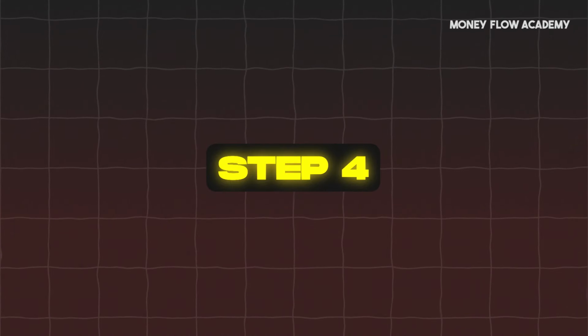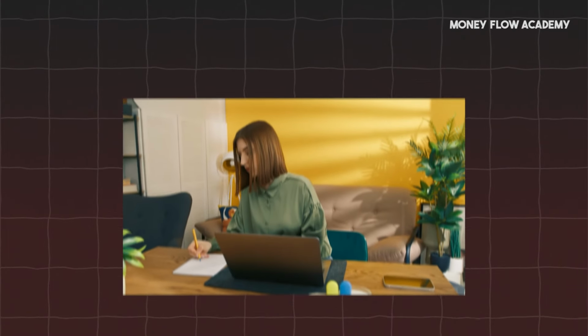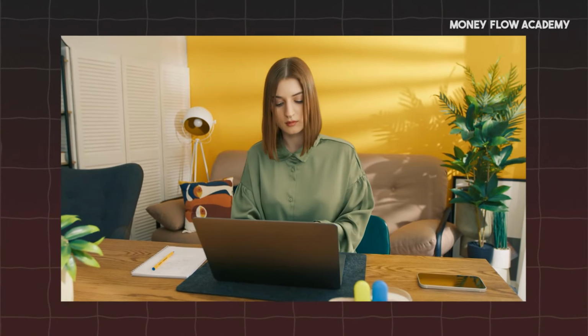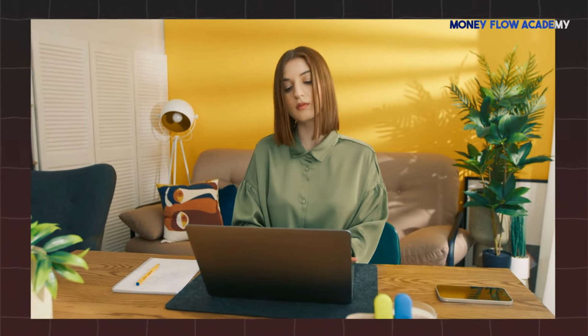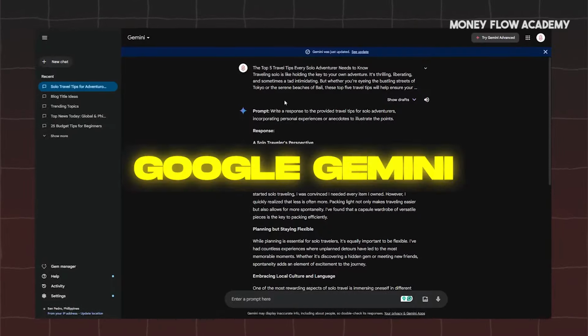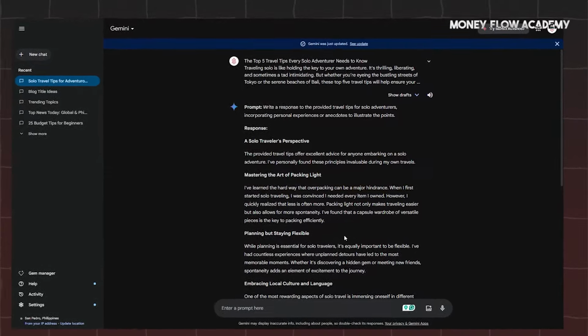Now you're at step four, where the focus is on editing and proofreading your post. Even though AI has generated the content, it's crucial to carefully proofread and edit your work to ensure it's error-free and polished. If you use ChatGPT to generate a post, take it a step further by using Google Gemini for editing and proofreading.